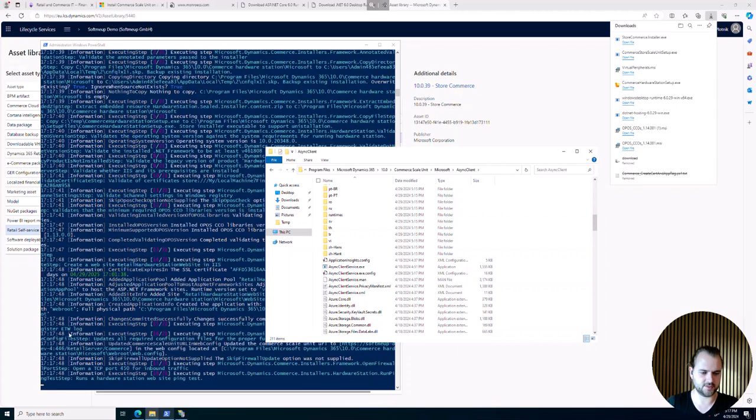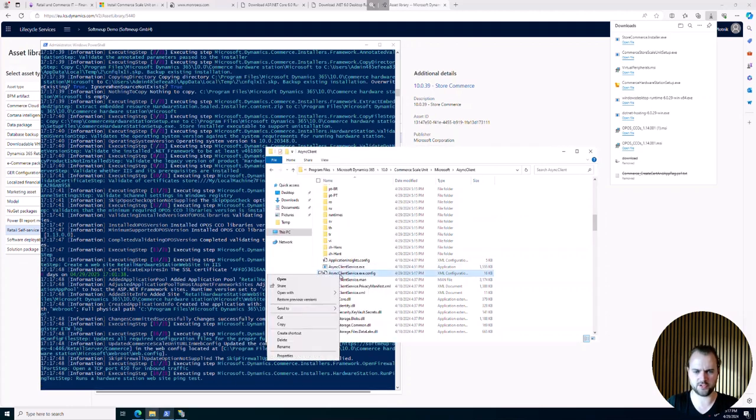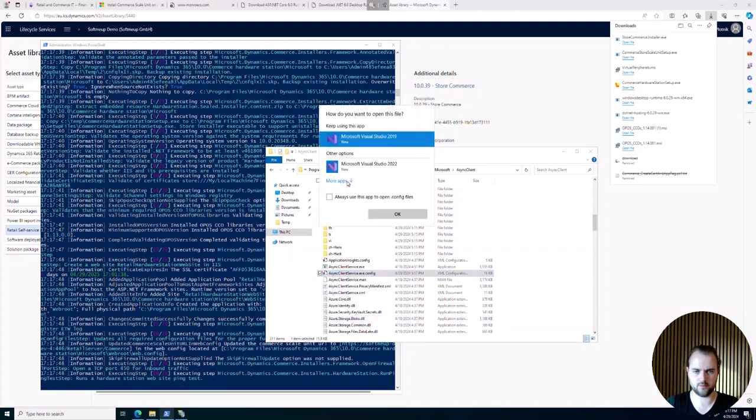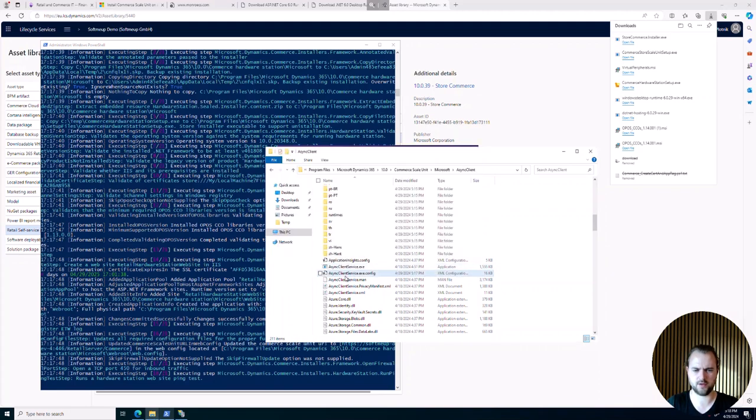So now, as you can see, the hardware station is installing and we can change this config. Okay, we need to use Notepad. Oh no, I didn't check that.